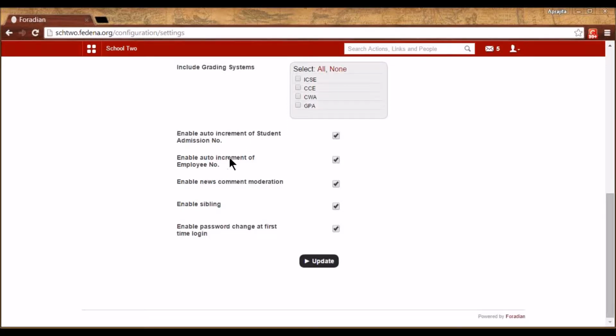Enable auto increment of student and employee admission number would mean that after you've entered the first student or the first employee, the subsequent students' and employees' admission numbers or employee numbers will come auto incremented. So if you want that, you can check that from here.